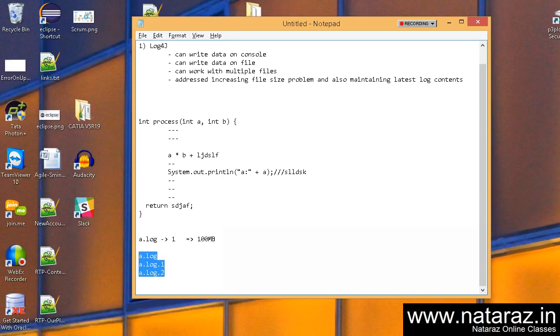Okay, so this is the solution they have provided: have a maximum restriction on the number of files that can be created. Okay, restriction on the number of files that can be created. So you have to properly identify this.